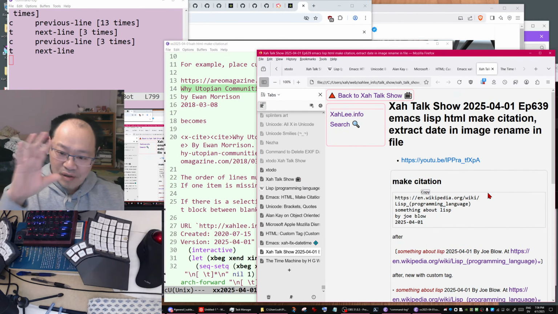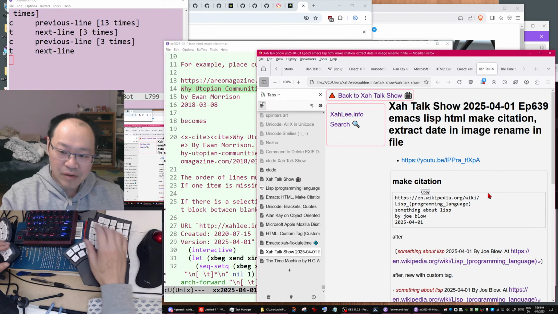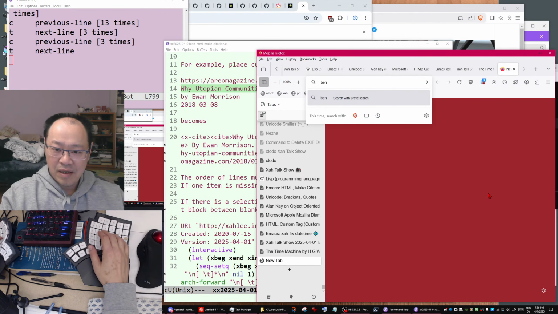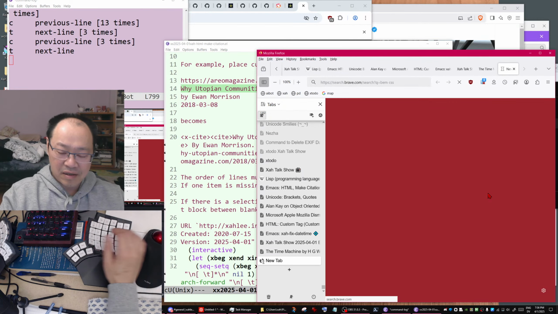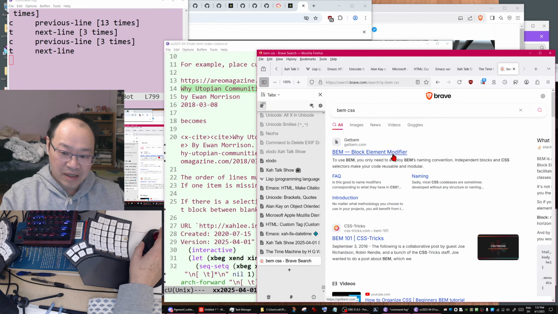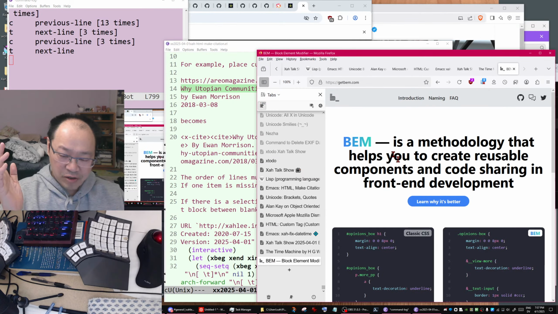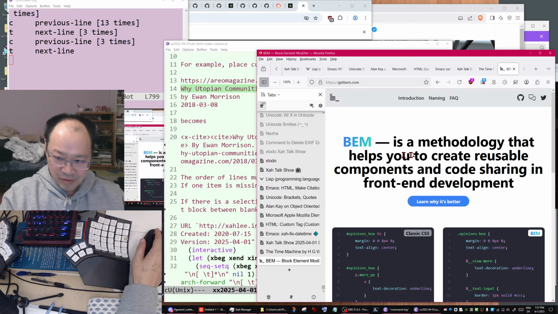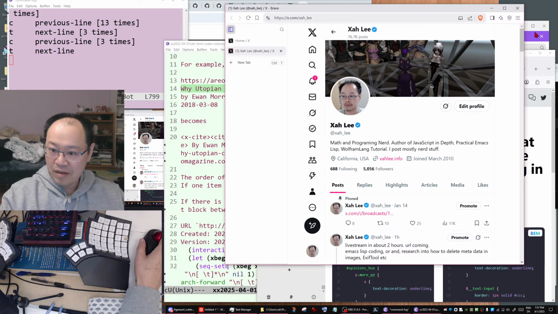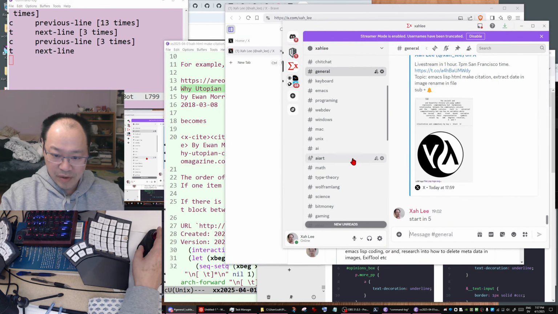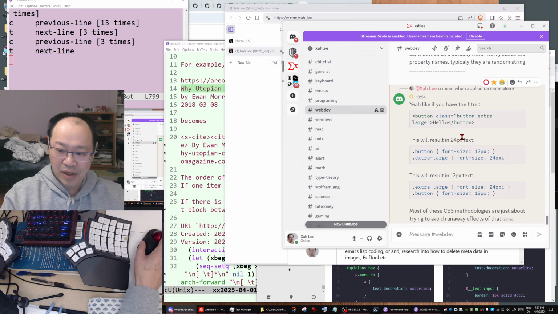You go and find some programmer blogging about something, right? Like today we were talking about BEM CSS. I was trying to find out what the heck that is. So for example, this page, BEM style CSS: it's a methodology that helps you create reusable components and code sharing in front-end development. By the way, I looked into it, it's bullshit. Okay, so we were discussing that web dev.